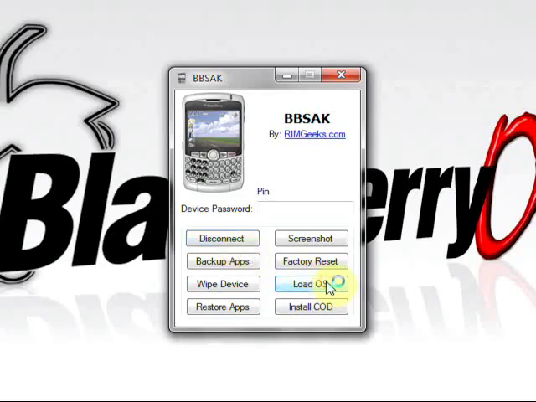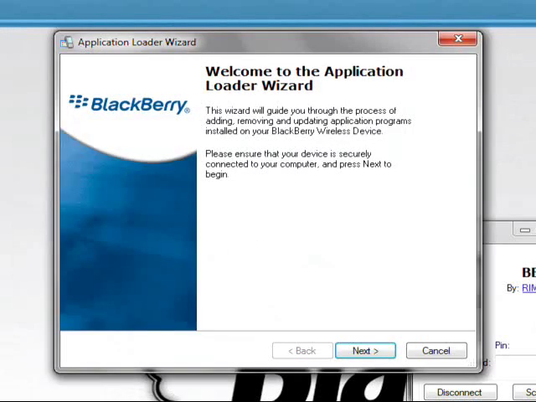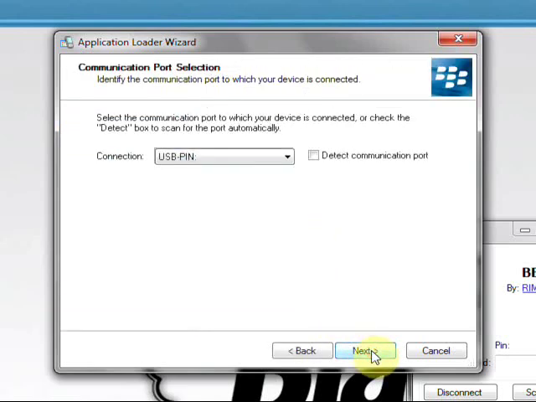To load the operating system, all you have to do is click on Load OS. This will actually launch loader.exe, which you've probably seen in some other installation guides. It'll say, welcome to the Application Loader Wizard. Go ahead and click Next. It'll say connection USB PIN with your PIN number. You should be able to see that. If you don't see that, you definitely have a problem and you should try to figure it out. You could try removing the battery. If you've got your PIN number, go ahead and click Next.